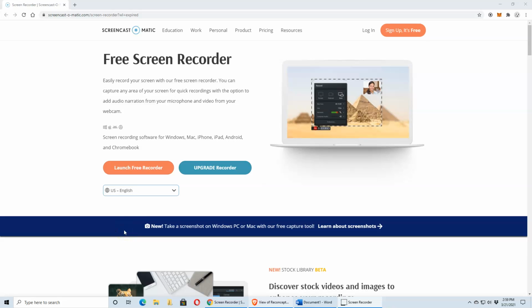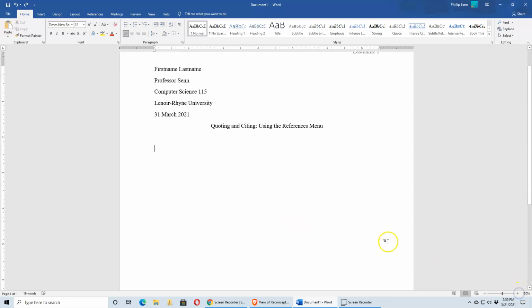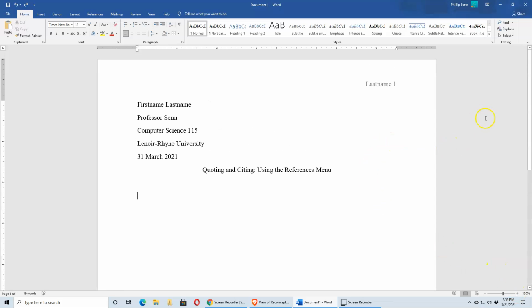Okay guys, I'm using Screencast-O-Matic, you can see up here, and what I'm going to do is go over how to quote and use some advanced tools in Microsoft Word. Now you don't have to use Microsoft Word if you don't want to, but it's on every computer on campus, so I thought I would use that as a resource. And here I've got a blank template starting out, quoting and citing using the references menu.